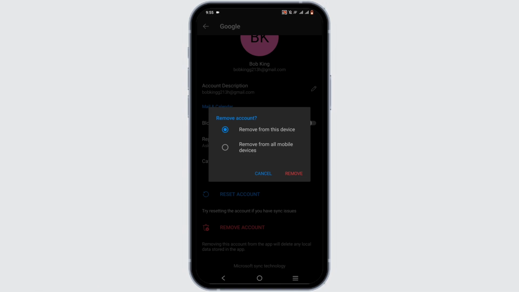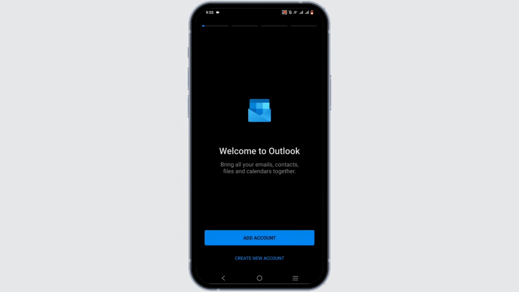Don't worry, this will not lose any of your data. You can log back into your account or log back into the device anytime that you prefer. This is the alternative way to log out of your app. Click on the Remove button.